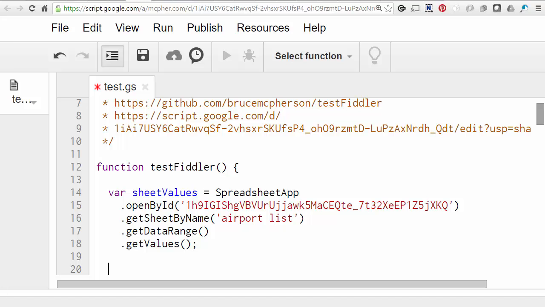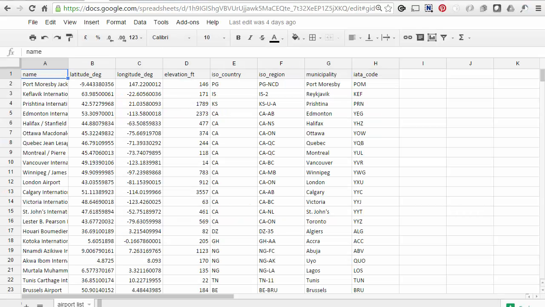So first of all, I'll get some values from a sheet. This is a public spreadsheet containing a data set of the major airports, and it looks like this. So it's got about 1,000 lines in it.